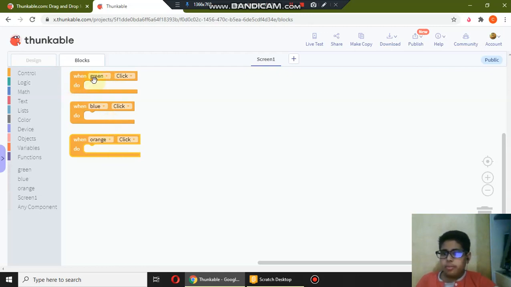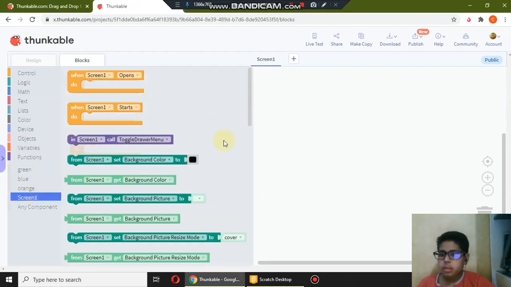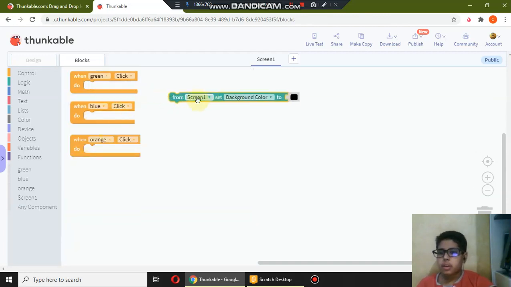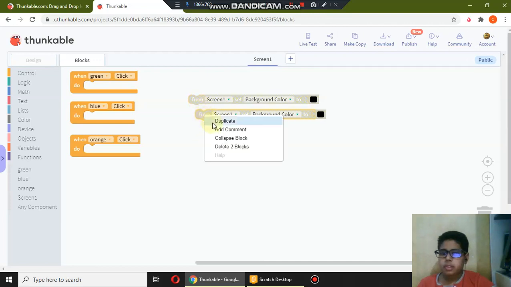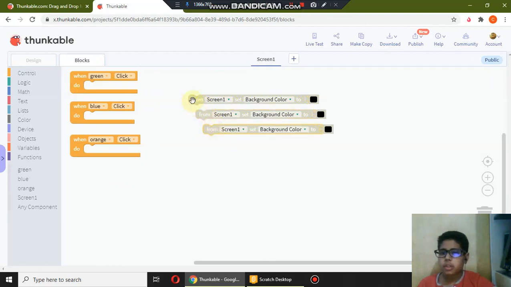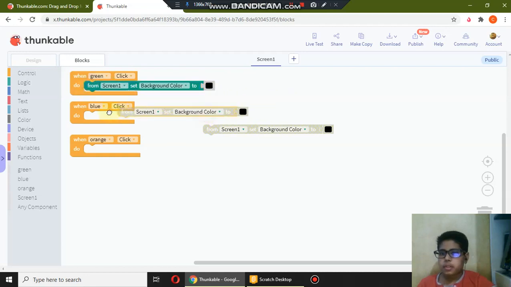So when green click, go to screen, and from the first, one, two, three, four, select the fourth one, put it here, duplicate it, then again duplicate it, because there are three and we need three of them. So place them.